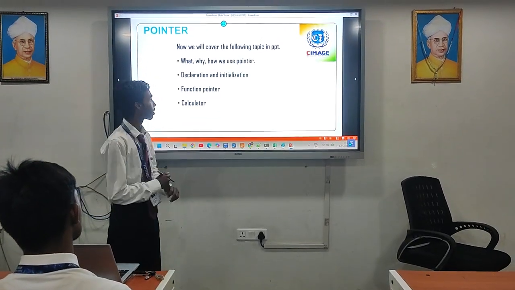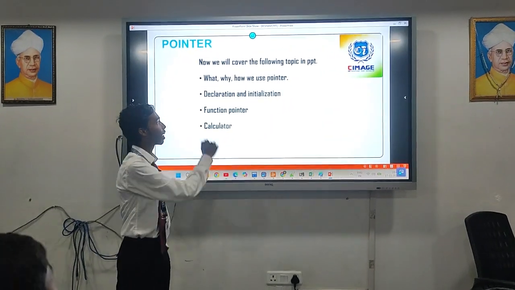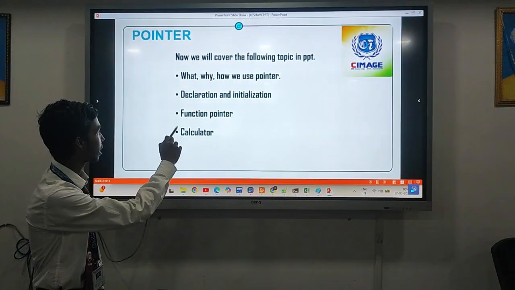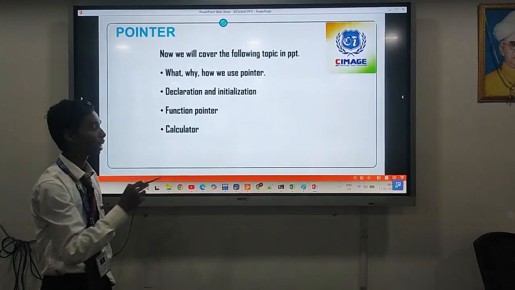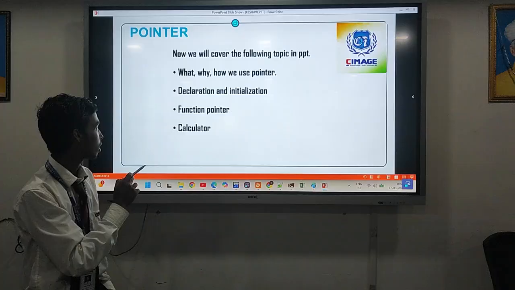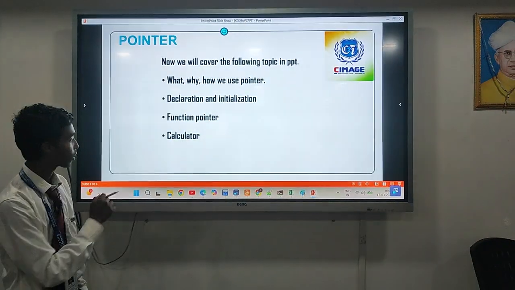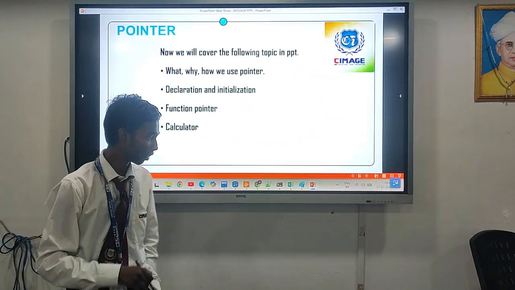Now, what will I cover? I will cover what, why, and how we use pointer. Second, how it can be declared and initialized. Third, what is function pointer. And fourth, the program based on the function pointer.